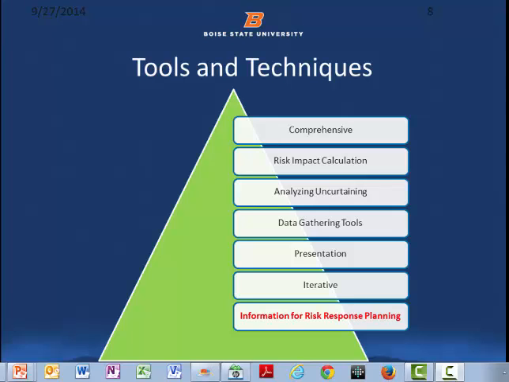In this slide, we tried to summarize the requirements for the tools and techniques, all the way from comprehensive impact analysis, data gathering tools, presentation. They're iterative, and the important thing is to make sure you're ready for the next critical step in the process, which is information for planned response.